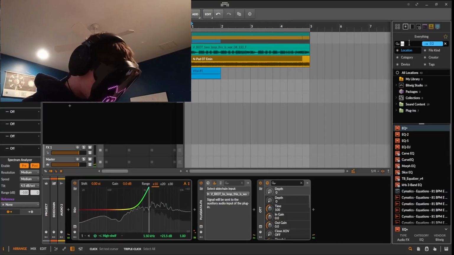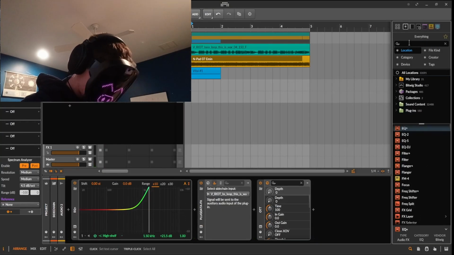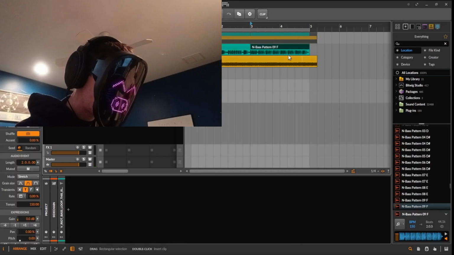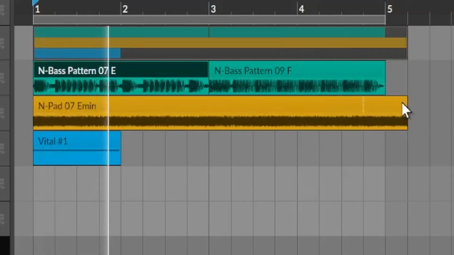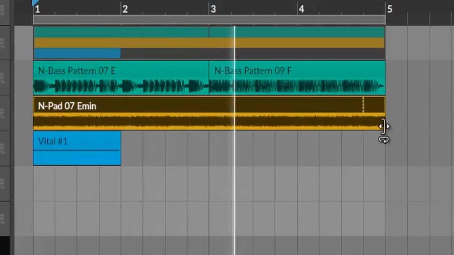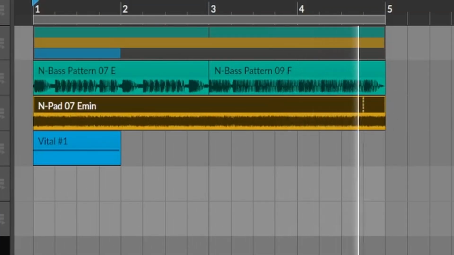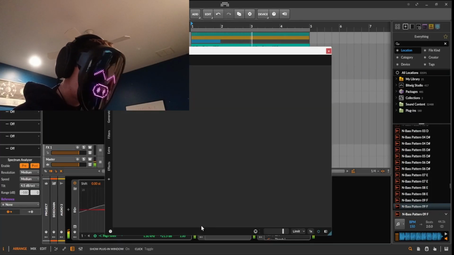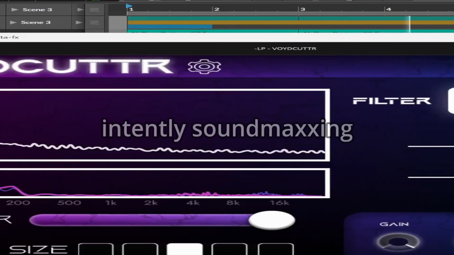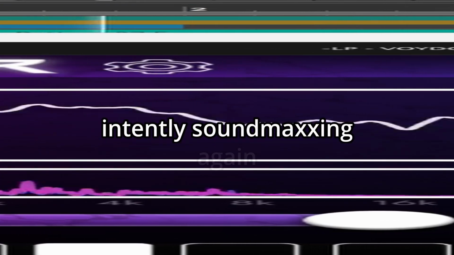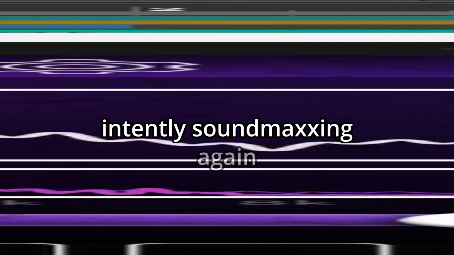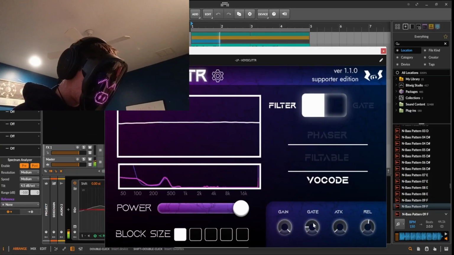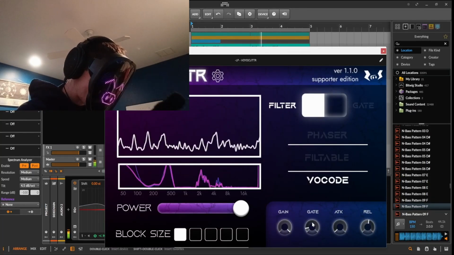Let's use a different bass loop. This one's kind of boring. Or better yet, let's use Nasco bass patterns. Alright, now we have this little bass groove. And we have then on our pad, you can just do cool stuff like that.